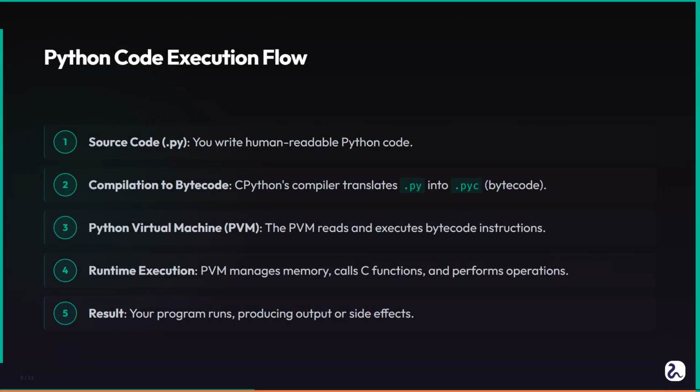Now that you understand the different flavors of Python, the execution model is going to make perfect sense. Python isn't purely interpreted like a shell script, nor is it purely compiled like a C program. It's a hybrid. When you run a .py file, say one named myscript.py, the CPython interpreter first takes that human-readable source code and compiles it into bytecode.